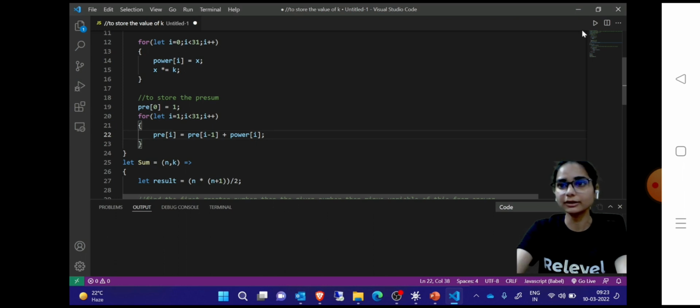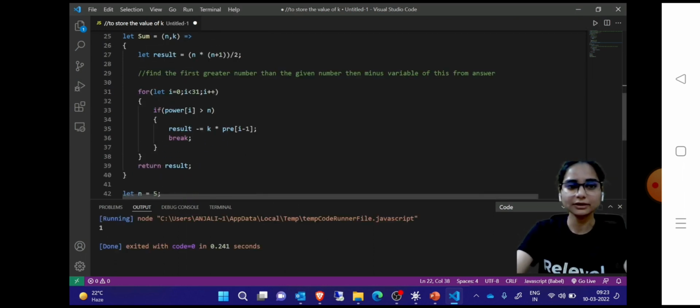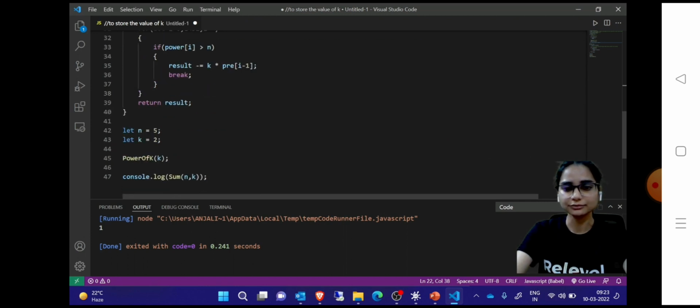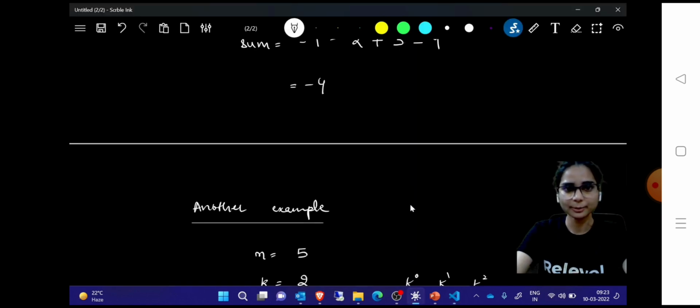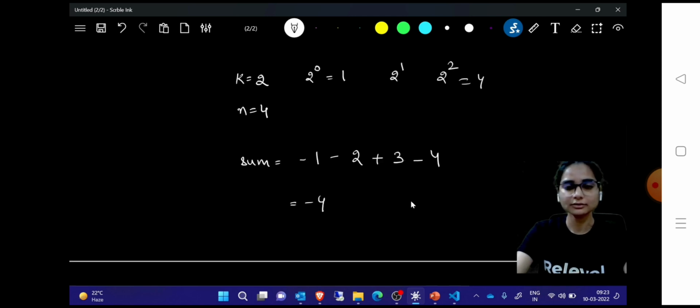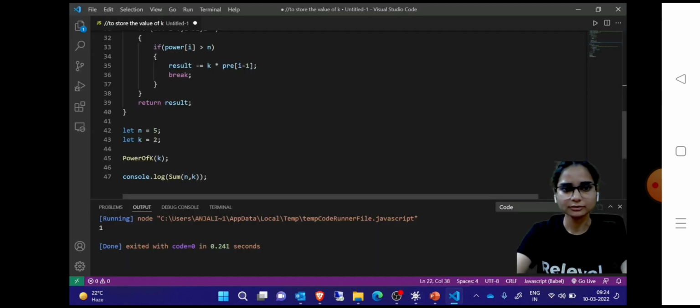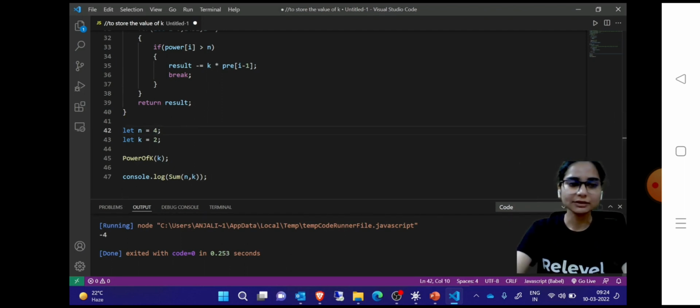Okay, now I will run and show you the output for the same. You can see it is giving us the value as 1. Was it 1 only? No, it should be minus 4, correct? Or am I giving 5? Yeah, I'm giving 5, so then it is correct only, right? Let me run it for 4. You can see it is giving minus 4.